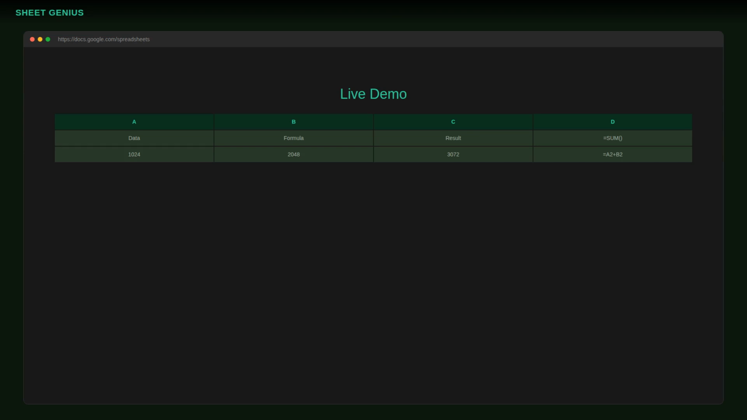Here's a grade sheet with student scores. I want to label each score as pass or fail, where 60 is the passing mark. I type equals IF, open parenthesis, B2 greater than or equal to 60, comma, "pass" in quotes, comma, "fail" in quotes, close parenthesis. Hit enter, and the first student shows pass. I drag the formula down, and every student gets their label instantly.